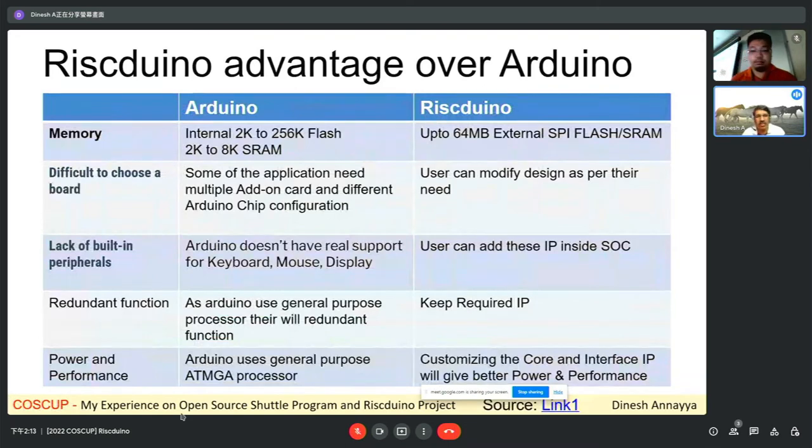This is just to give a brief on how this can help over the Arduino. Just I try to put my way. See, currently, if you see the Arduino, there are fixed memories, flash memories. If you want to take on anything, you have to bring one more different configuration of the Arduino to build it. Since currently it is an external flash, you can go and add additional flash, and it's up to 64 MB. There is no limit on whatever flash you want to add there.